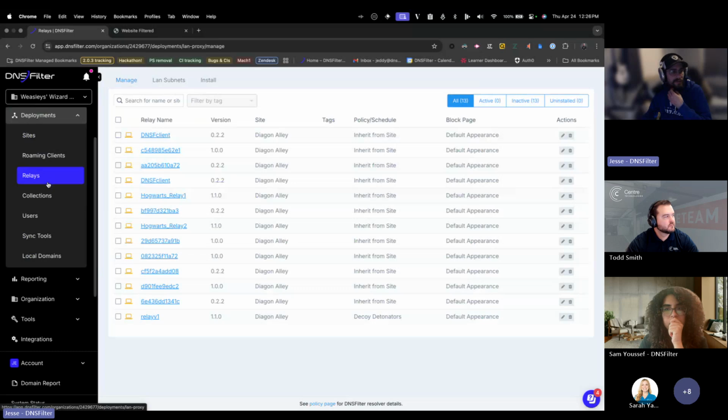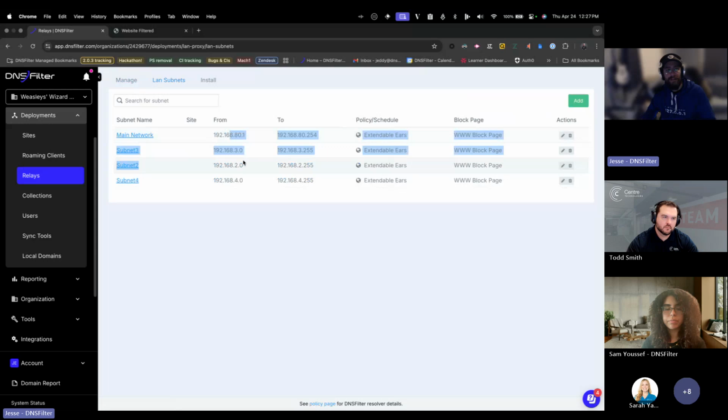Moving down the list here, we have our relay, which you can think of as a network-wide roaming client. It's a device you can spin up. It runs on Windows, Linux. You can put it on a Raspberry Pi even. What this does is you point DNS to this device and it sends traffic to us just like a roaming client would. That means you can apply a policy to it, a certain block page, and we can get information like the private IP address. So you can set policies by IP address range.